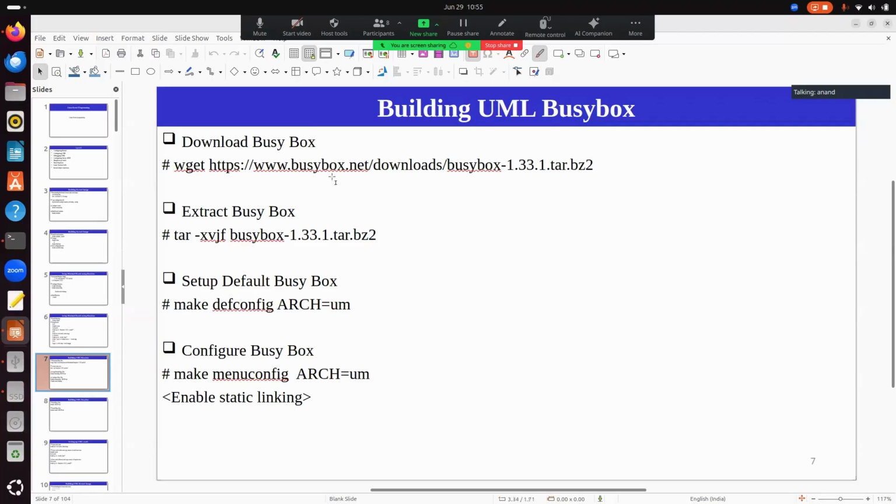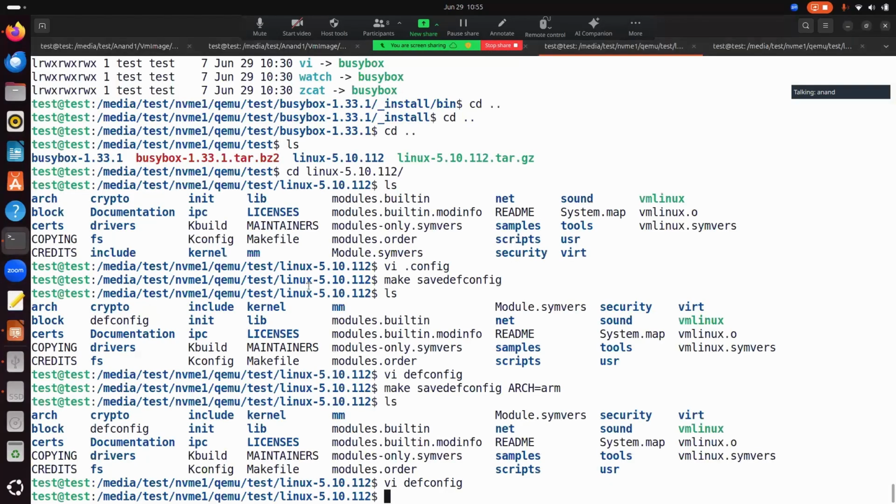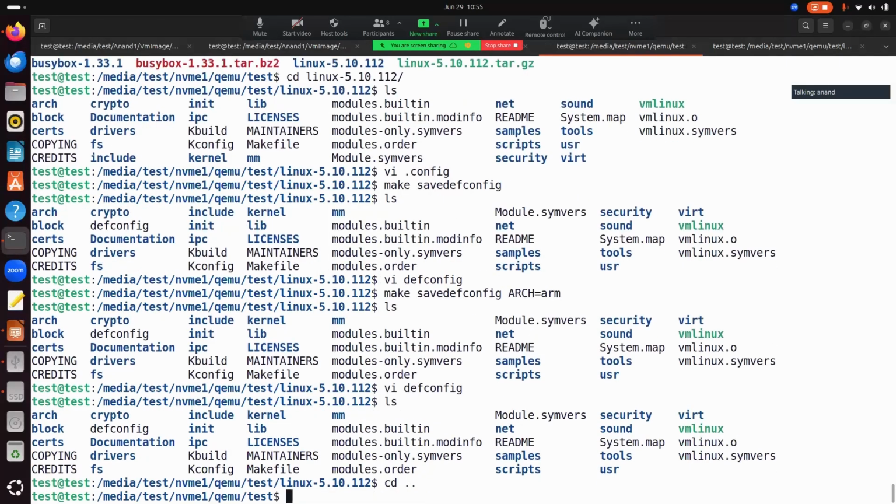Now let us understand how exactly you have to build UML itself. The steps are very simple. First, you download BusyBox and extract it. Then you create the default configuration, go to menuconfig, and select static. Once you have done this, your BusyBox will be available. Let me do the steps for you for the time being.